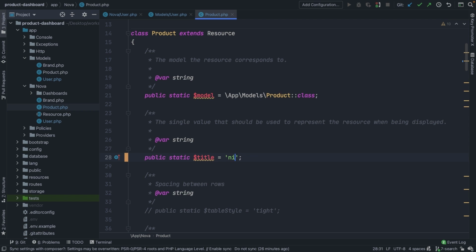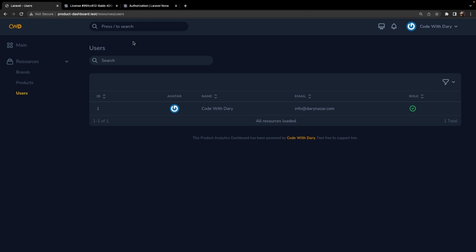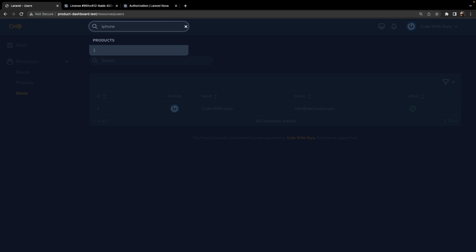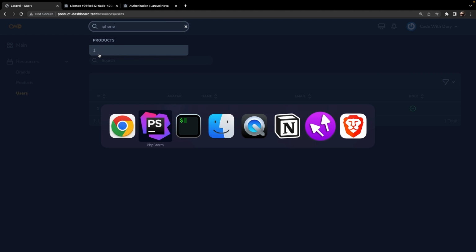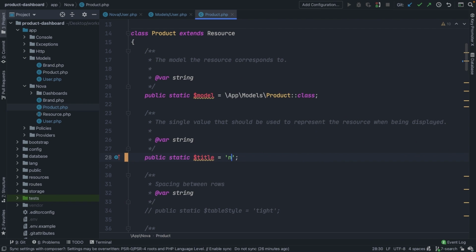It used to be ID, so if we navigate back, refresh it and search for iPhone again, you'll see that we found one product where the ID is number 1. So let's navigate back and undo that.